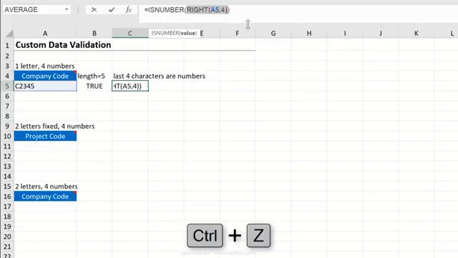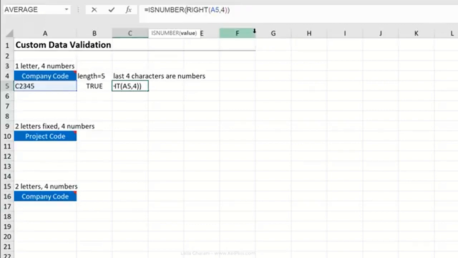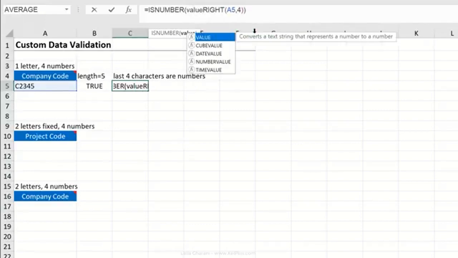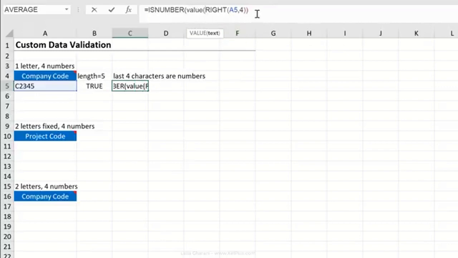I'm going to press Ctrl Z to go back. To turn this into a number, we can perform some mathematical operation on this. So we could multiply by 1, we could add a 0 to it, or there is also a function that allows us to do that. It's called the VALUE function. We could wrap this up in the VALUE formula.